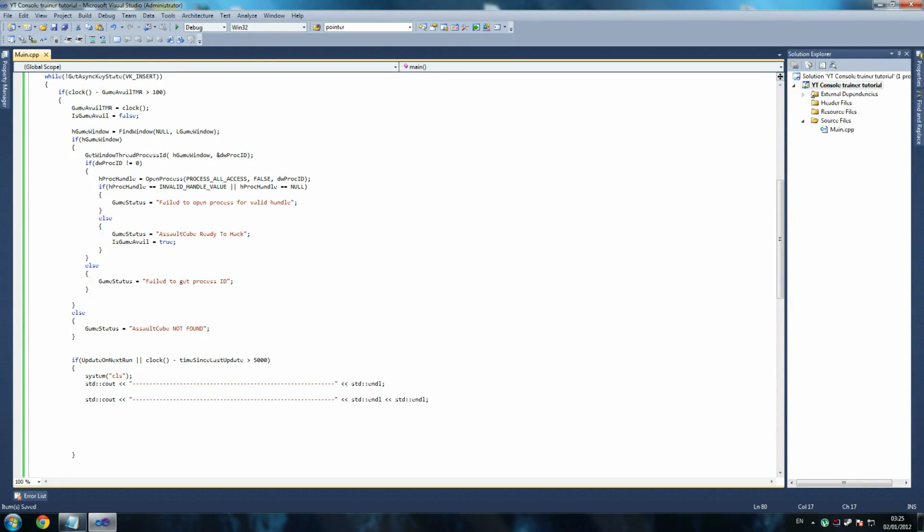Much, but I'm sure there's a reason for it. There always is. So copy this, paste that, and then we're going to write here, just leave it a few spaces: Assault Cube memory hacker.